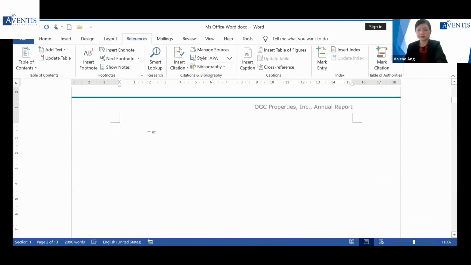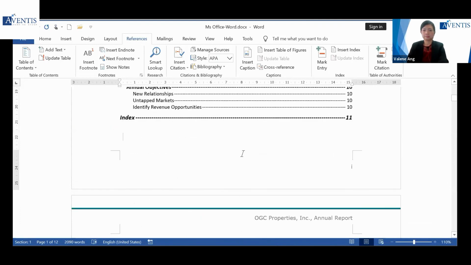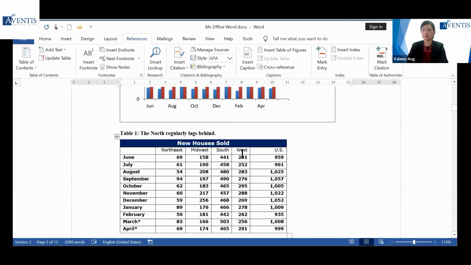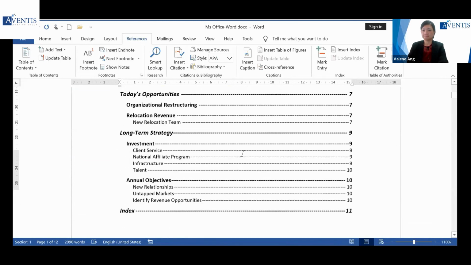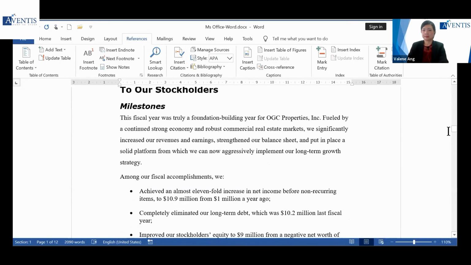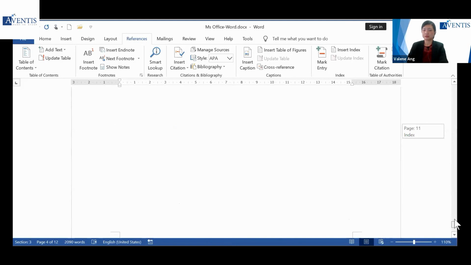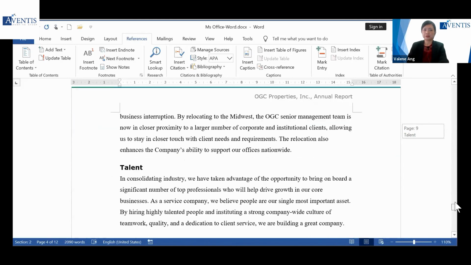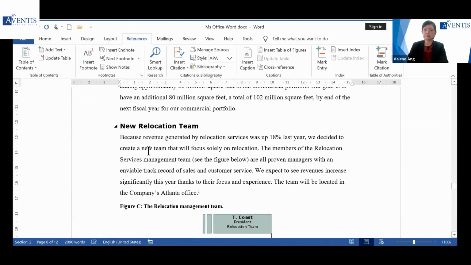Let's go and delete some of the pages. So now market forecast is on page 1. Okay. And finally, your last page is page 11. So I'm going to move this down to a new page. New relocation theme. I'm going to put it on a new page.